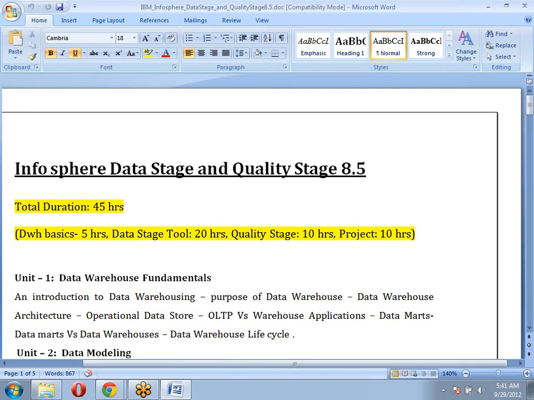Today we are going to discuss a brief introduction to what DataStage is and what we are going to cover in the actual session within these 45 hours, or at least 50 hours, and the things we are going to cover apart from what I mentioned in the course content. Let me give you a basic demo.